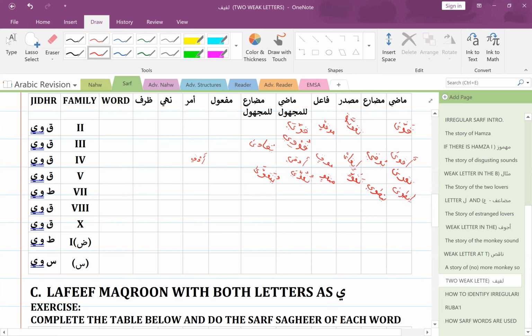Except the masdar is going to be what? What is the masdar here? Intiwaan. Yes, you're right. Intiwaan. Sorry, of course. We're going to skip that. Muntawin. So there is no passive. Yes, no passive.